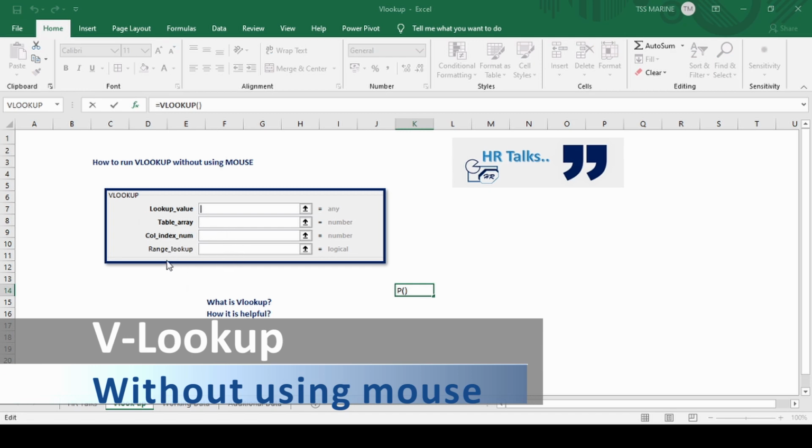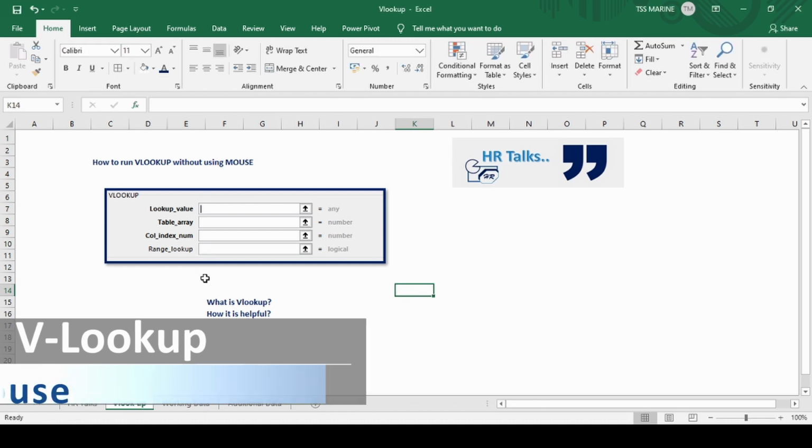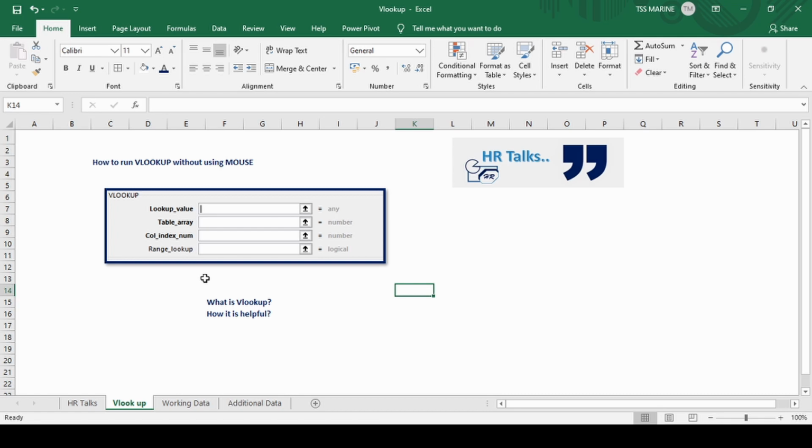So these are some of the fields that are required to run this lookup function. If you see, you require a lookup value, table array, column index number, and range lookup. We will go through these details one by one, and today we are going to learn how to use this function without touching the mouse. Before doing that, we will need to understand how this VLOOKUP function is helpful and what exactly it does. To do that, we have a working area.